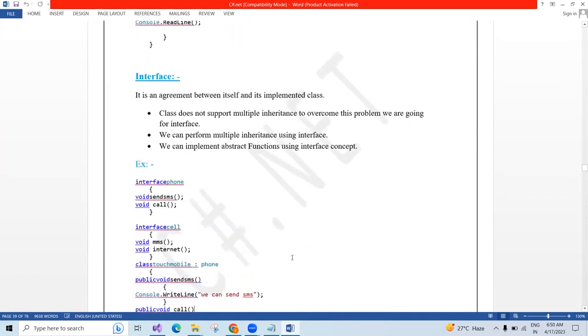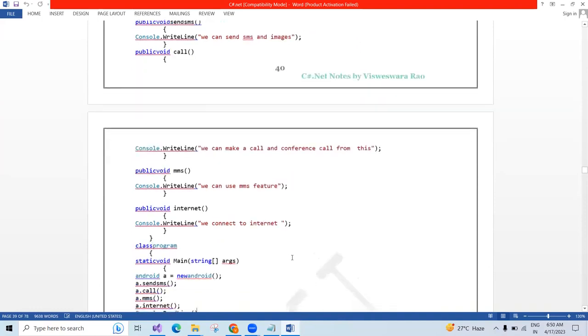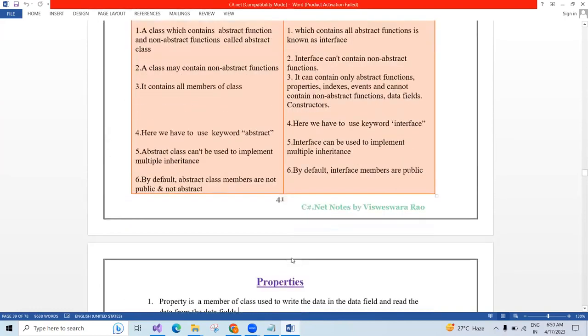And here we have some differences also. After this interface concept, I will explain those differences also.